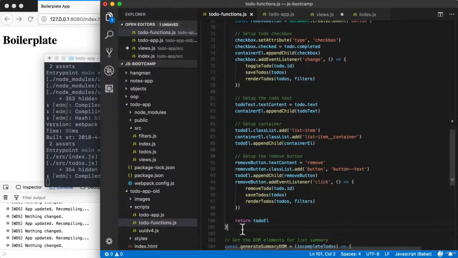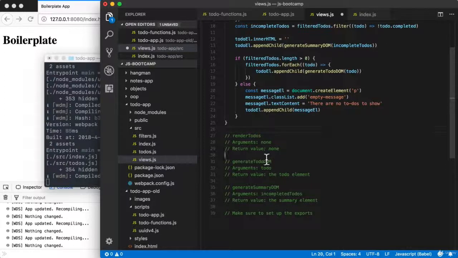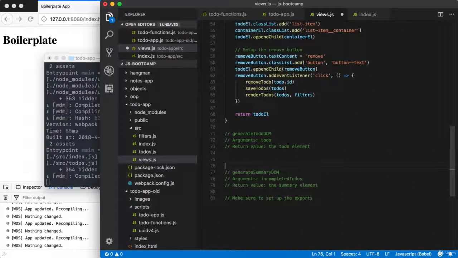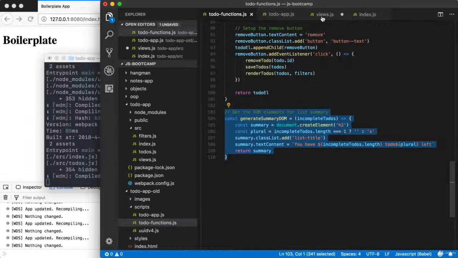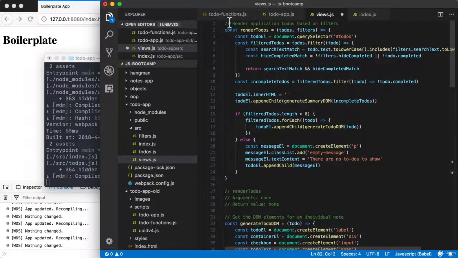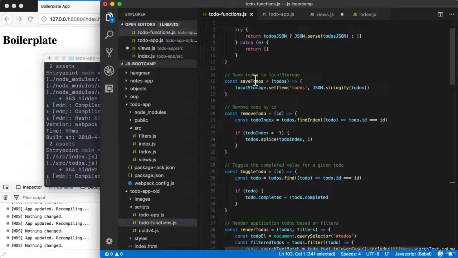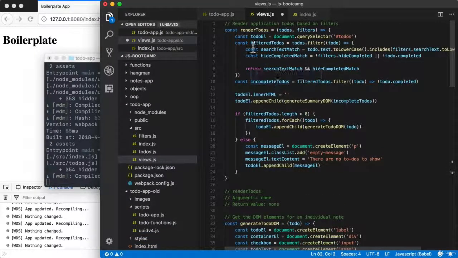I'm going to grab this function, bring it over to the views file, and paste it right here above the comment for it. Then we'll grab the last one, that is generate summary DOM. Over in to-do functions, down below, we have generate summary DOM. I'm going to copy that, bringing it over to the views file. Now there's actually nothing in to-do functions we need anymore. We've taken care of just those bottom three functions in this video, and we took care of the top four in the last one. We can go ahead and close that file down as we have everything already.